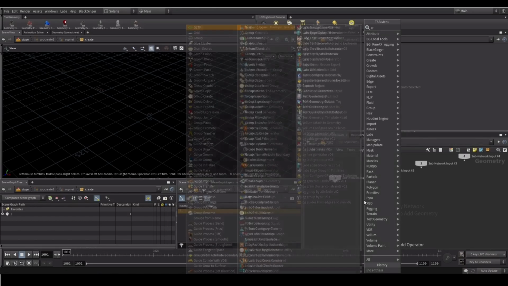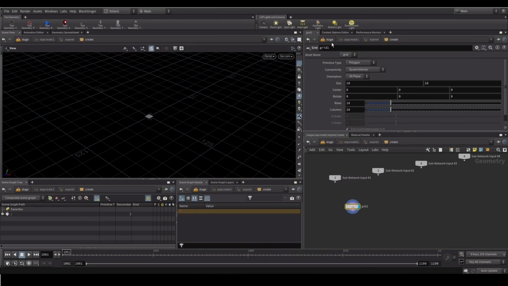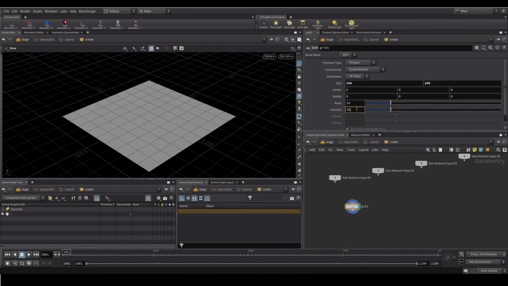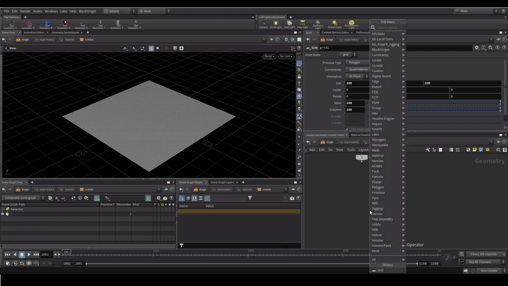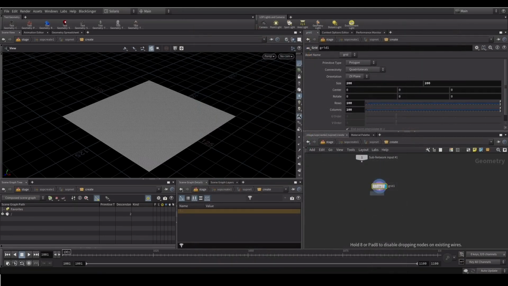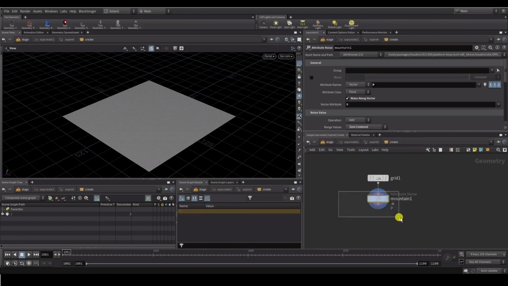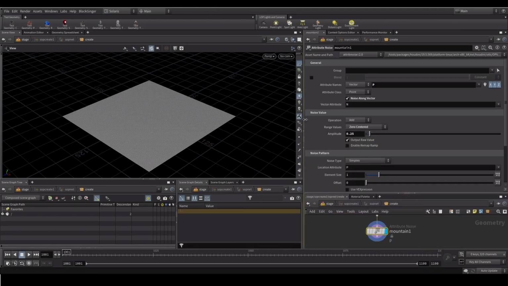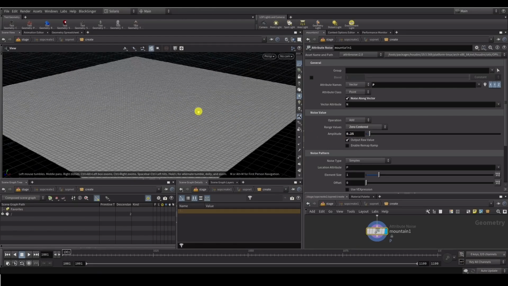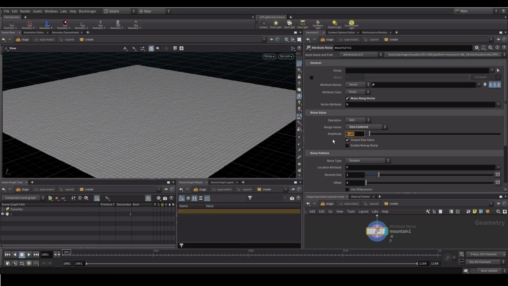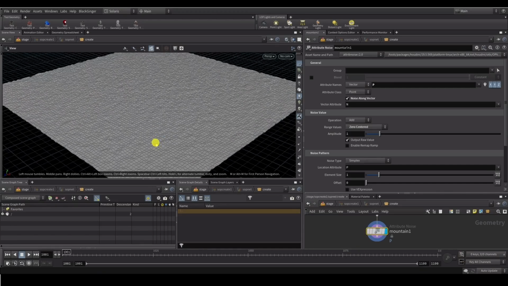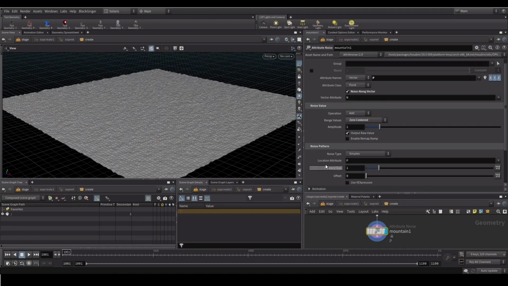For this, I'm just going to use a grid. And I'm going to set the size to 200 meters and my rows and columns to 100 by 100. Now I just want to add a mountain sop, which essentially is just an attribute noise. Let's just bump up the amplitude here to see what's going on. Just going to make it 1 for now.